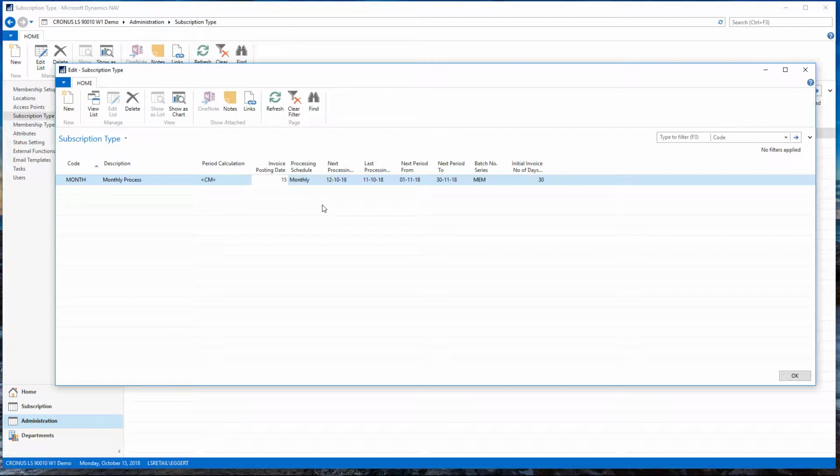invoice posting date. This is the recommended posting date for the invoice when we create invoices. The next processing date, the suggested next processing date. The last date this process was executed. And then the next period we're going to be invoicing. Then we have the batch number series. When we create the subscription invoice batches, we will issue a unique ID for each batch, and that unique ID is going to be acquired from the batch number series here.